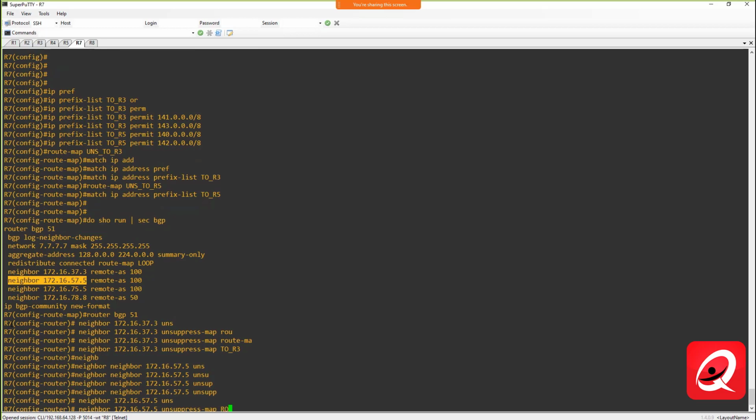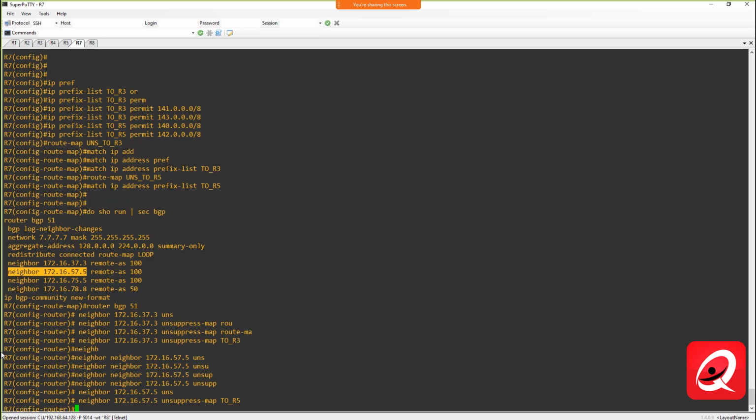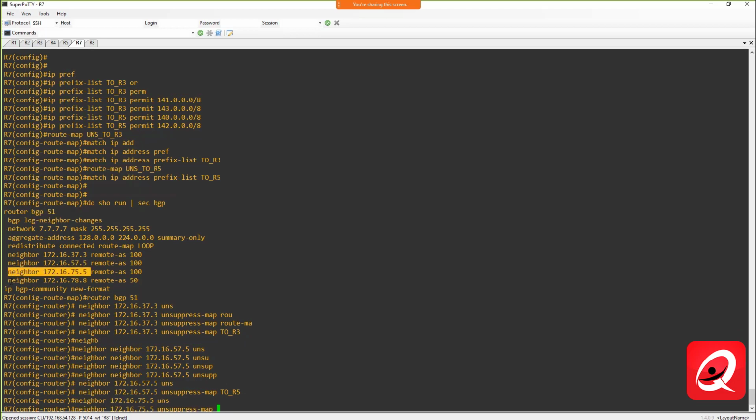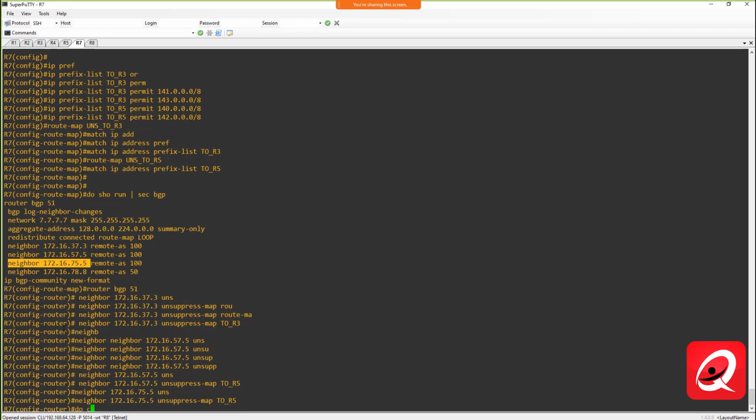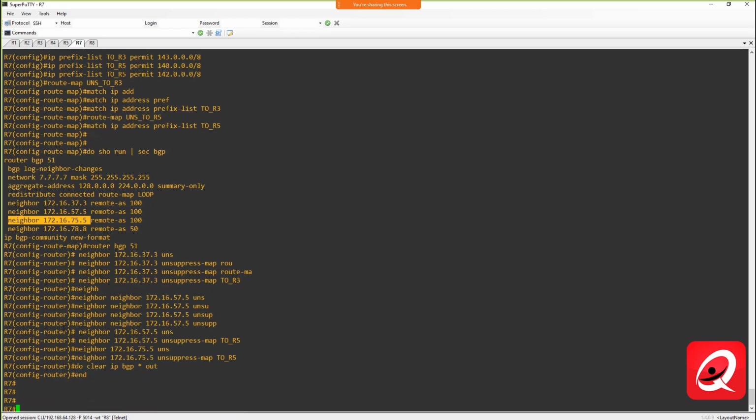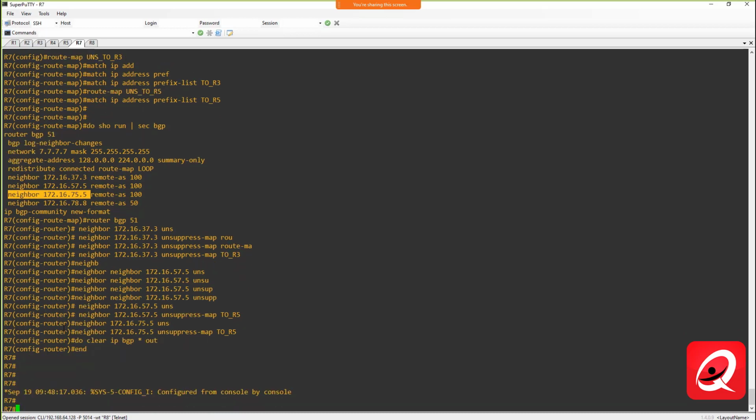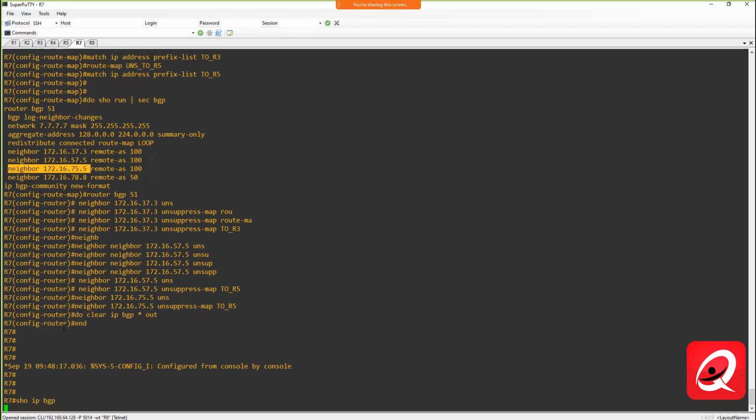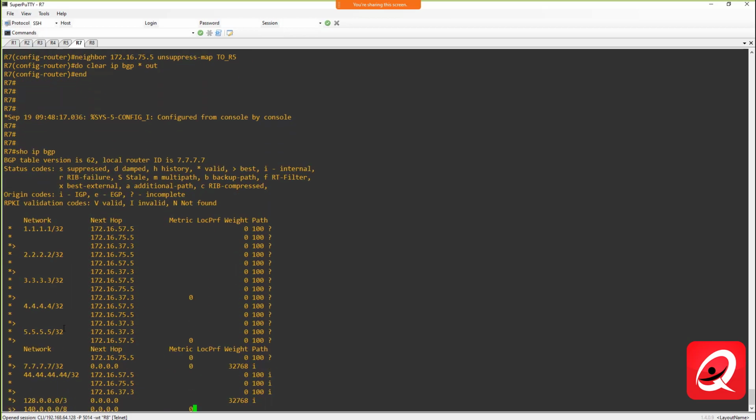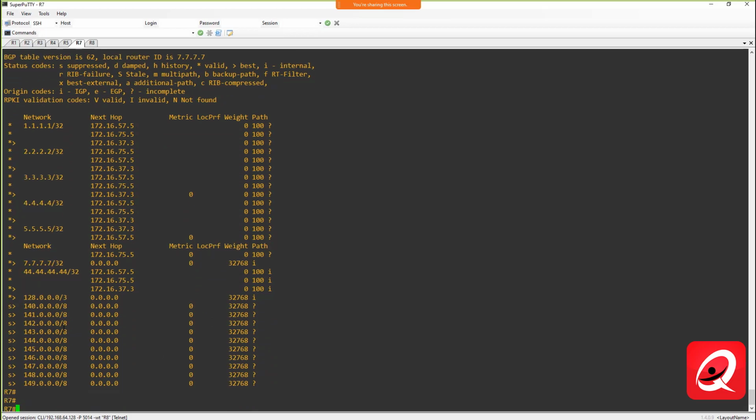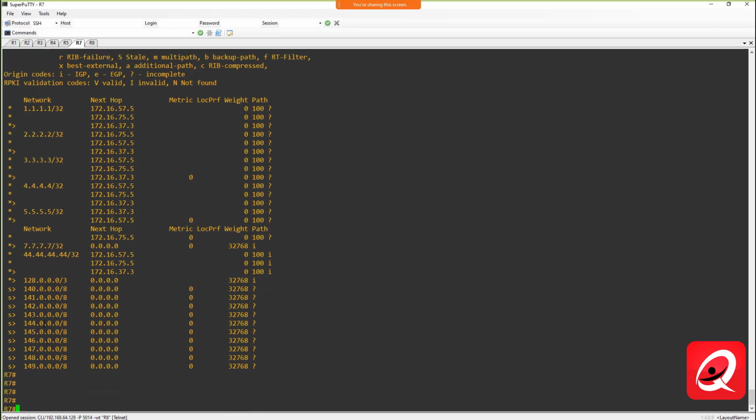Unsuppressed map to R5, and the same thing for 75 to R5. And we do want to do a clear ip bgp * out because we are changing how we're advertising prefixes to the peer. So if I do a show ip bgp, I should see based on my configuration that specific prefixes are no longer being suppressed.